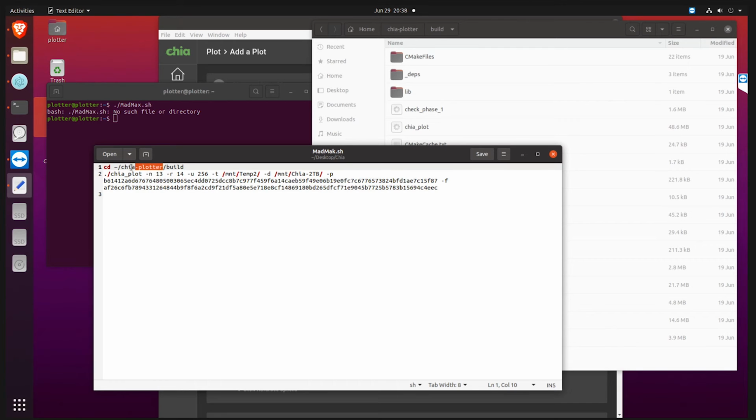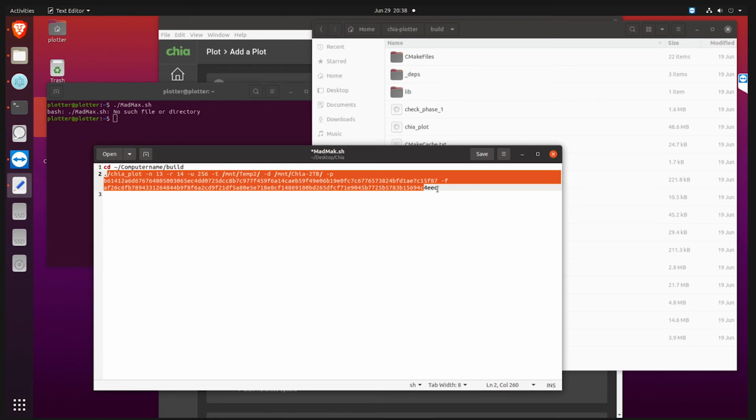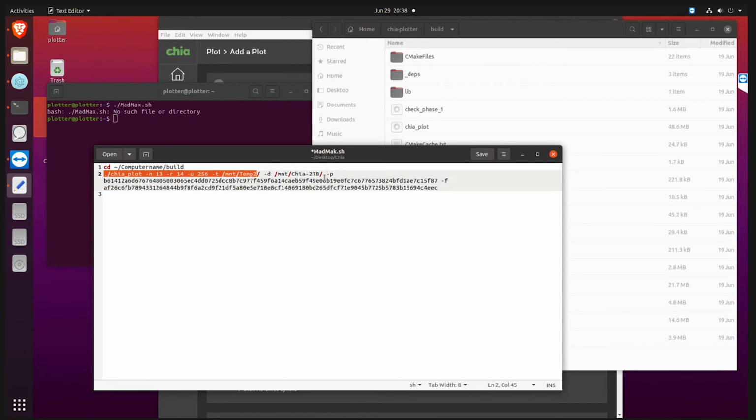So I will do this for you guys. I'm going to call it computer name / build. Now you're going to want to copy and paste this portion here, line 2, and have it do this exact same thing. So you're going to want to copy line 2 exactly, and you're going to want to edit it depending on the following things.